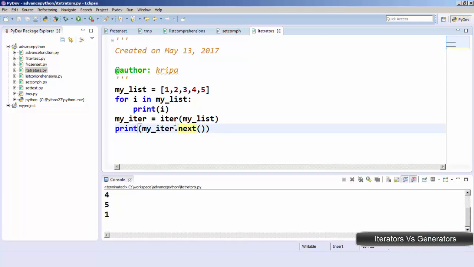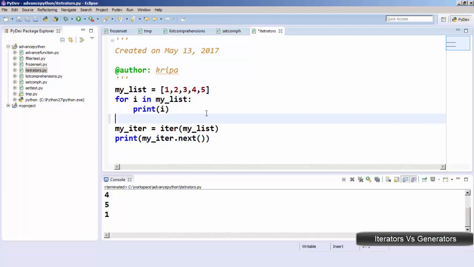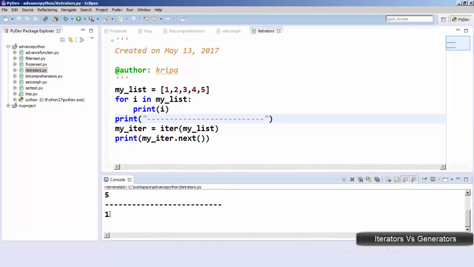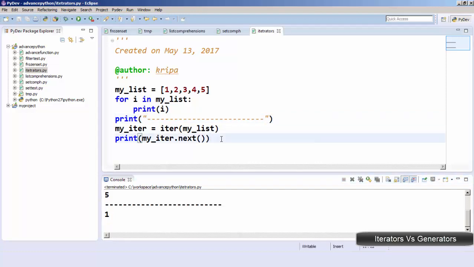Let's see here. I will print something here so that you can get a clear picture. So print. Now I will run this program. You can see I am able to iterate using the next method. One by one I am iterating my collection. My collection is my list, so no need to be confused here.